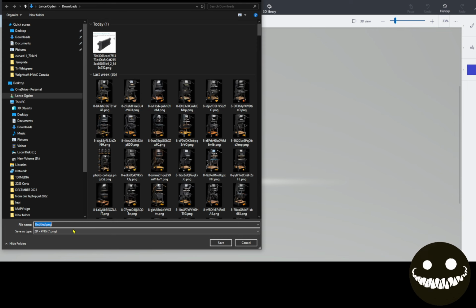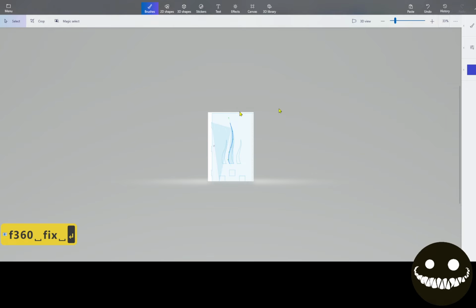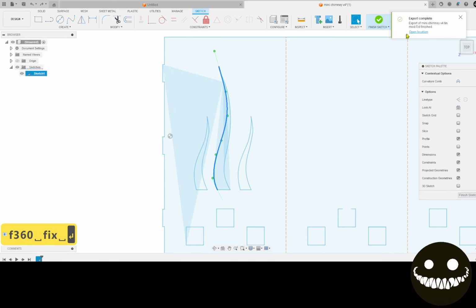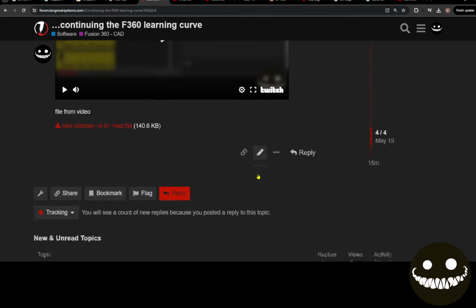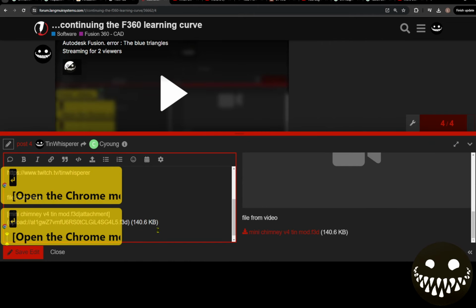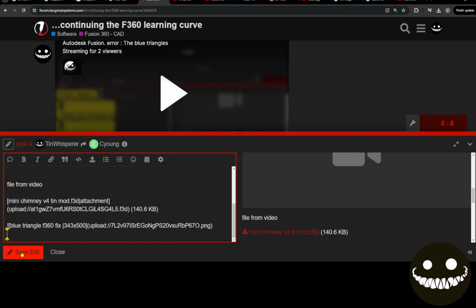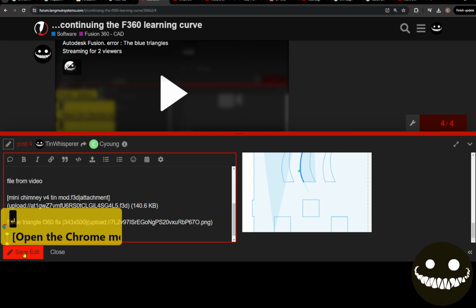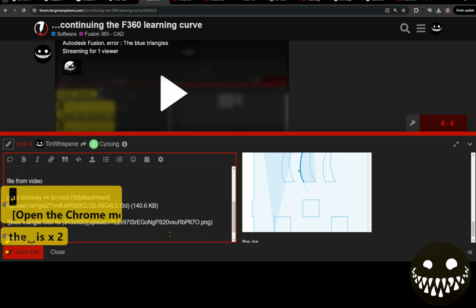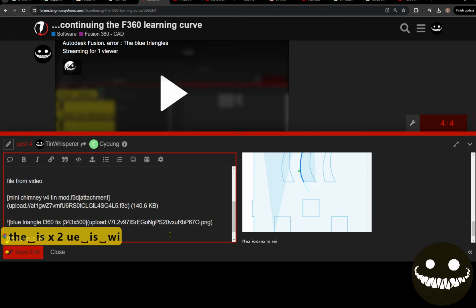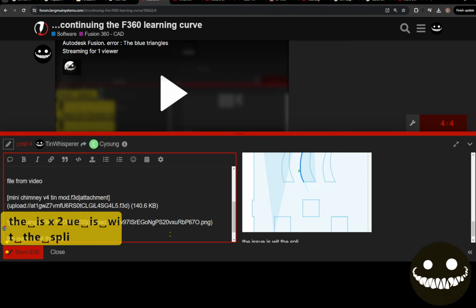What are we going to call it? Blue triangle F360 fix. Sure. And we'll put that one on the forum as well. The issue is with the spline.